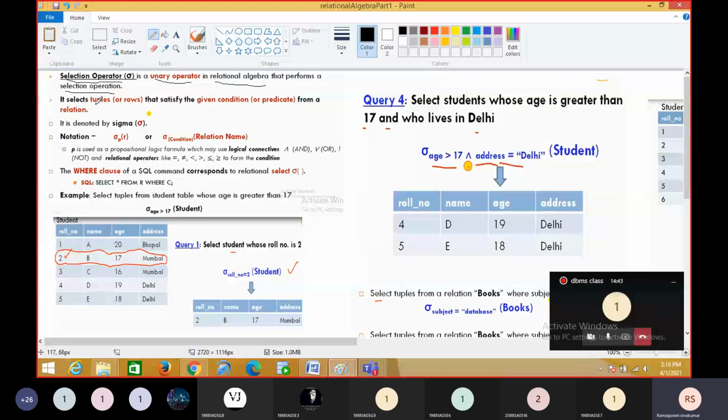Next, it selects tuples. Here, the select operator selects tuples. Tuples means rows that satisfy the given condition, or predicate. Predicate here means condition. From the table, we are going to retrieve the rows that satisfy the condition. That's about our selection operation.